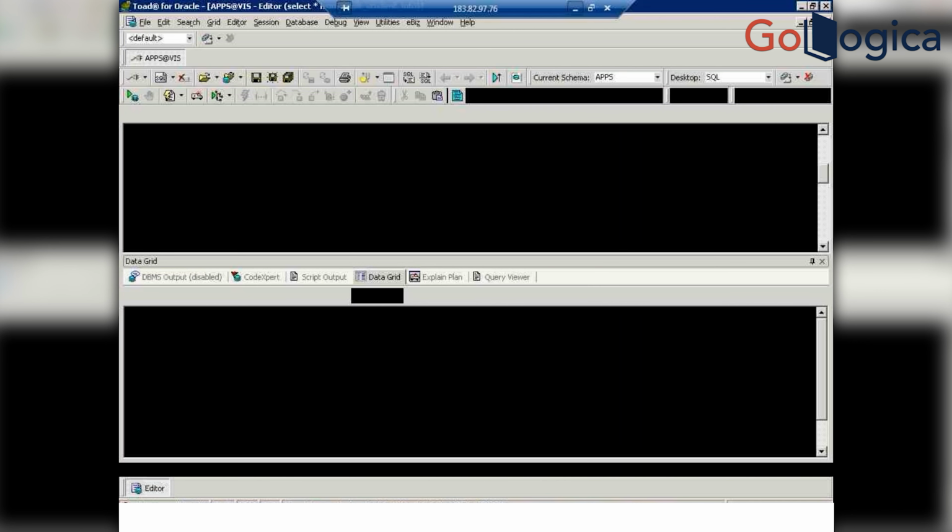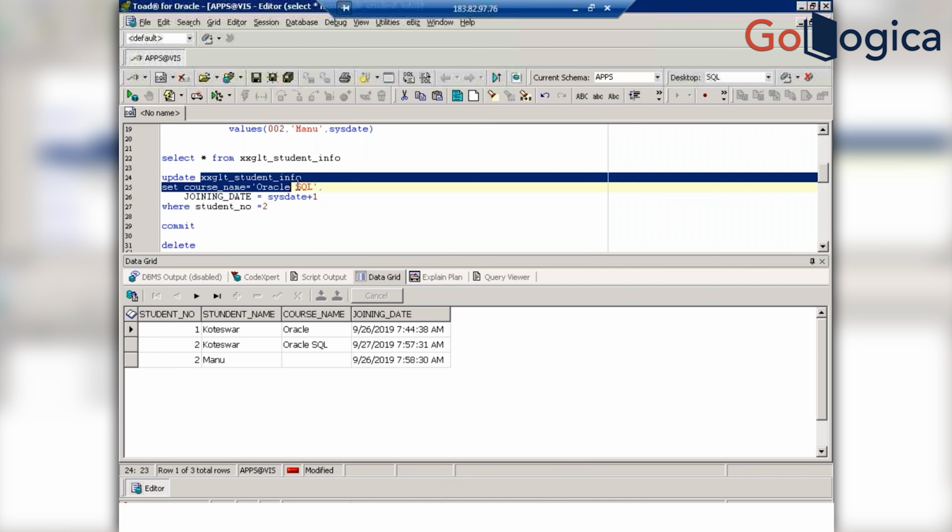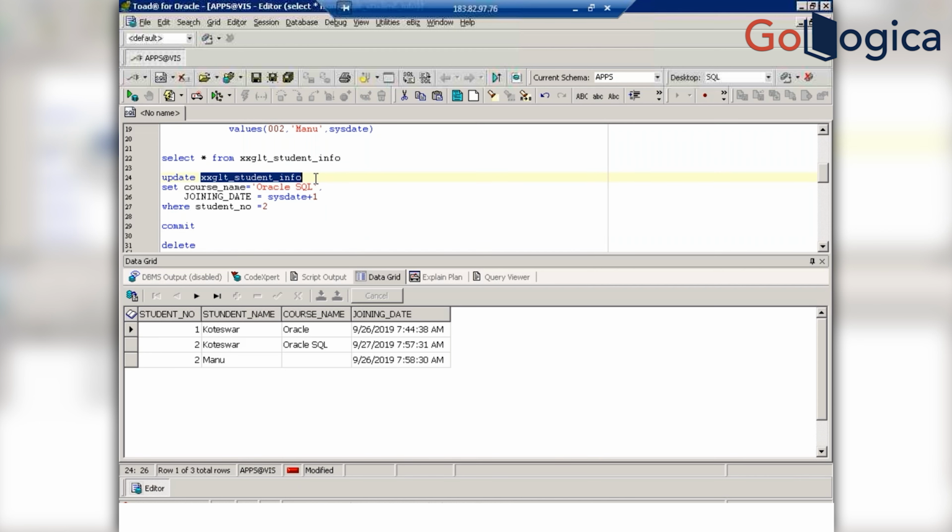Now, if you want to delete a specific record, see, that is complete data, it is going to delete it. You can add the condition also.